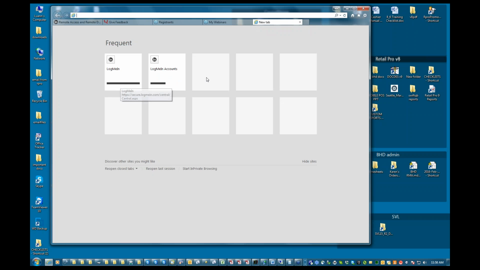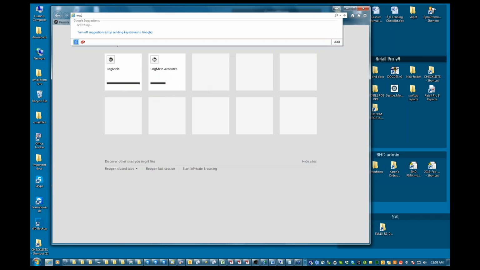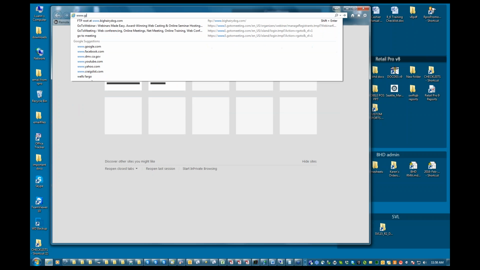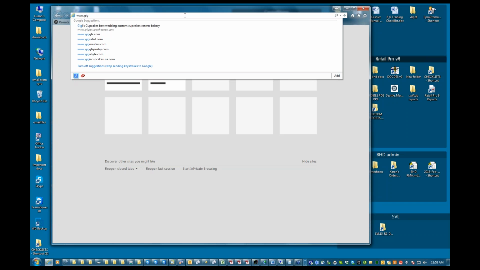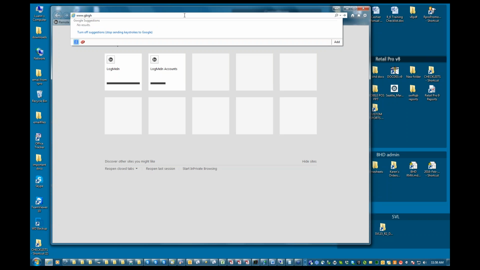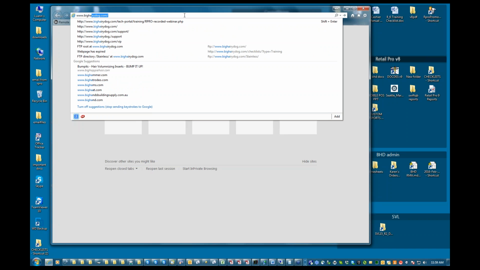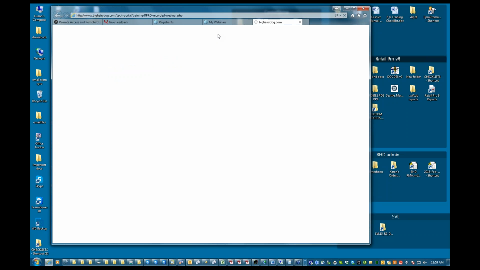The Big Hairy Dog. Oh, the computer is just a dog today. Hang on. A new tab. Come on. Come on, Google. All right, let's do this way. Big, can't even spell. Big. All right, tech portal training, blah, blah, blah. Here we go.